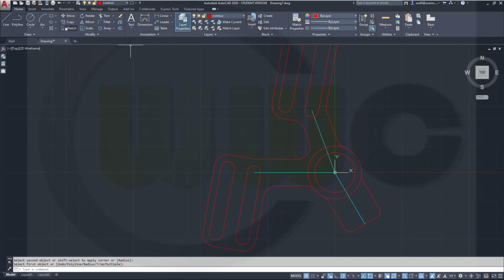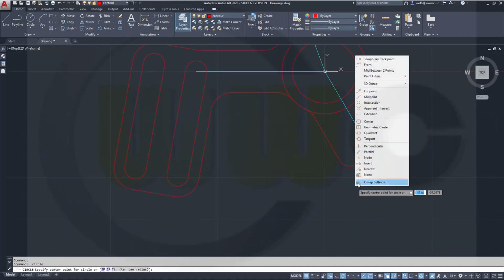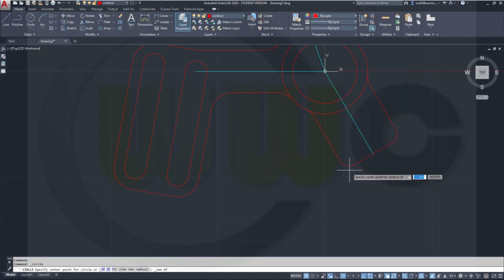Then I need a circle, which should be concentric, so go for the center of this one here, and the radius should be 3. Then I need an array. I want to pattern this one.